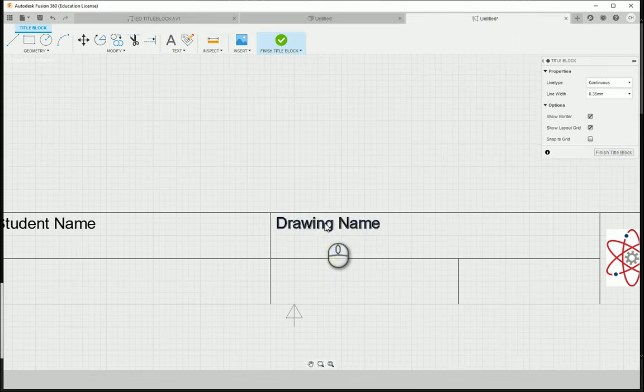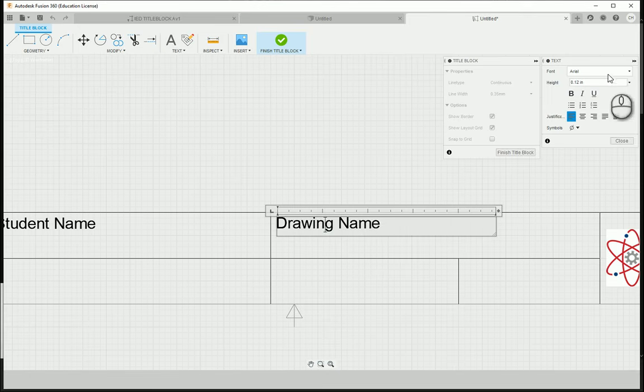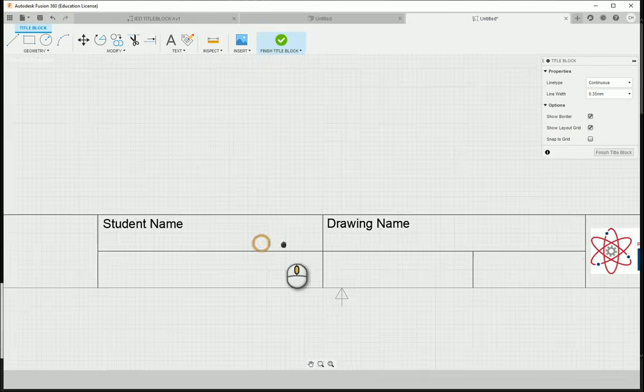Okay, you can change the sizes if you double click on the text, or as you're drawing it. You always have to highlight your text first, then change the size, change the justification, put in symbols, bold, anything like that. That's how this works.